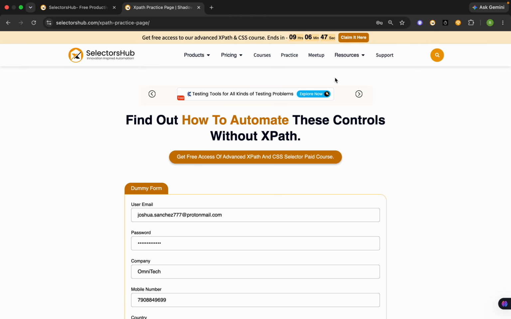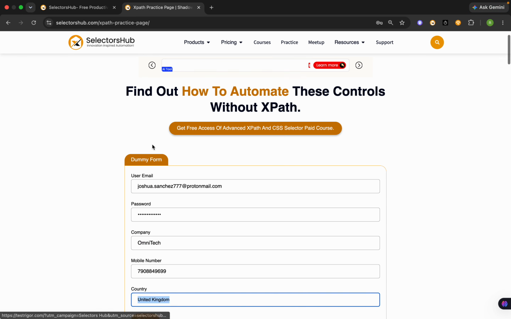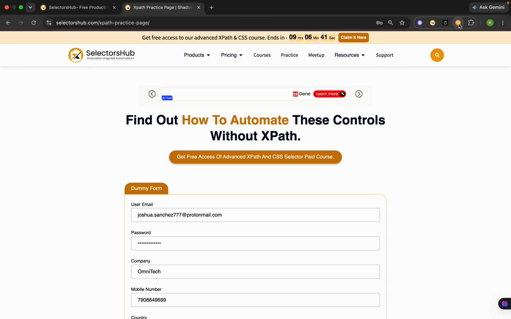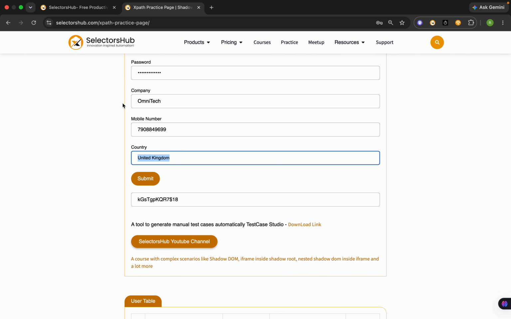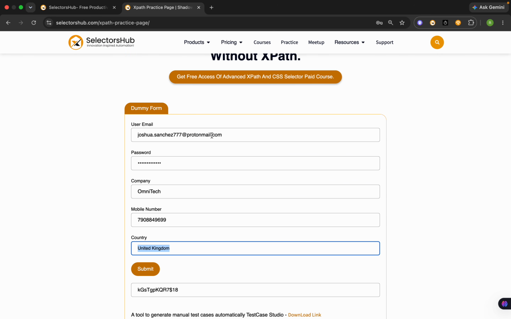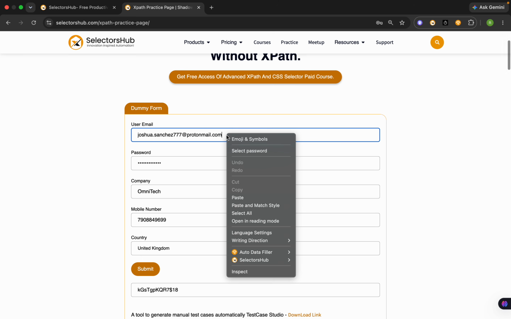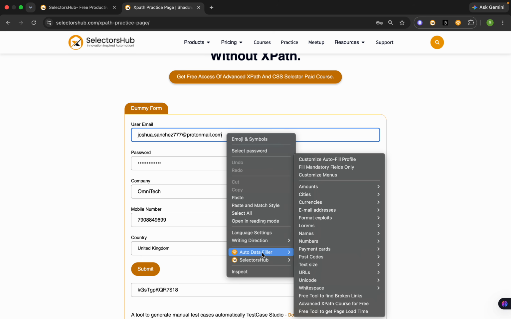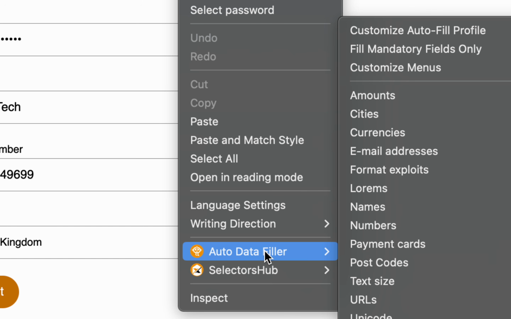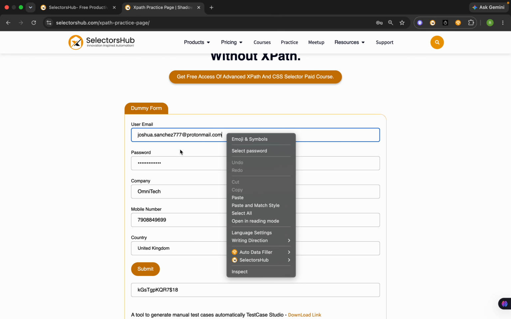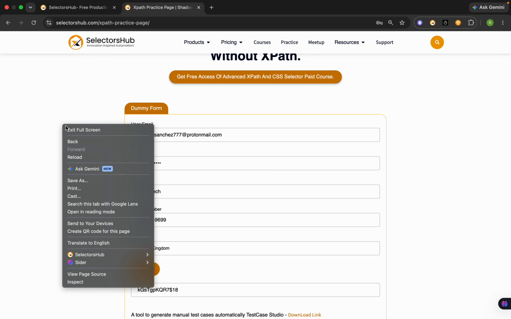Now this is just the beginning. Let us see some more features of this tool. So this is what we have done by just clicking on the plugin. Now you want to go to some particular field. Let's say I want to go to the email field, and I can do a right click here and you will find this option for Auto Data Filler. And this option you will only find on these input fields like text boxes. If you right click somewhere else, you will not find it.